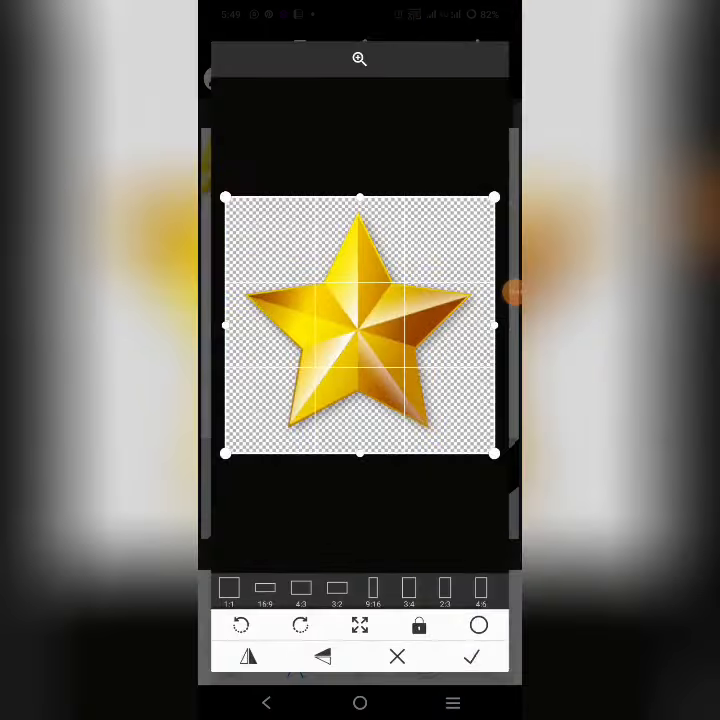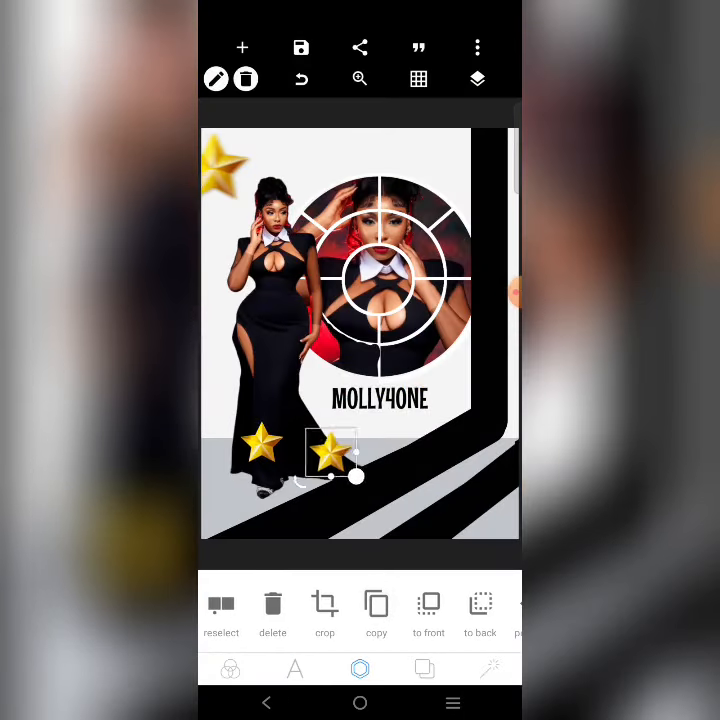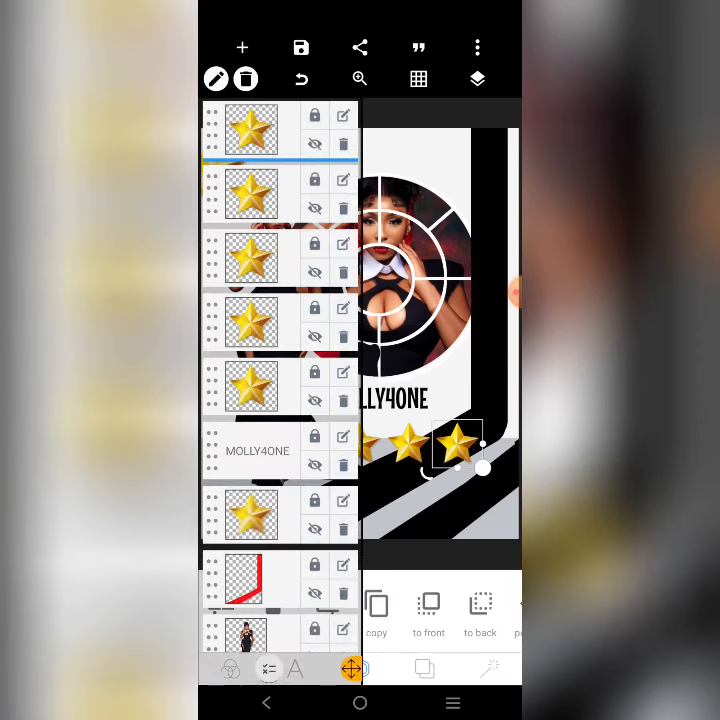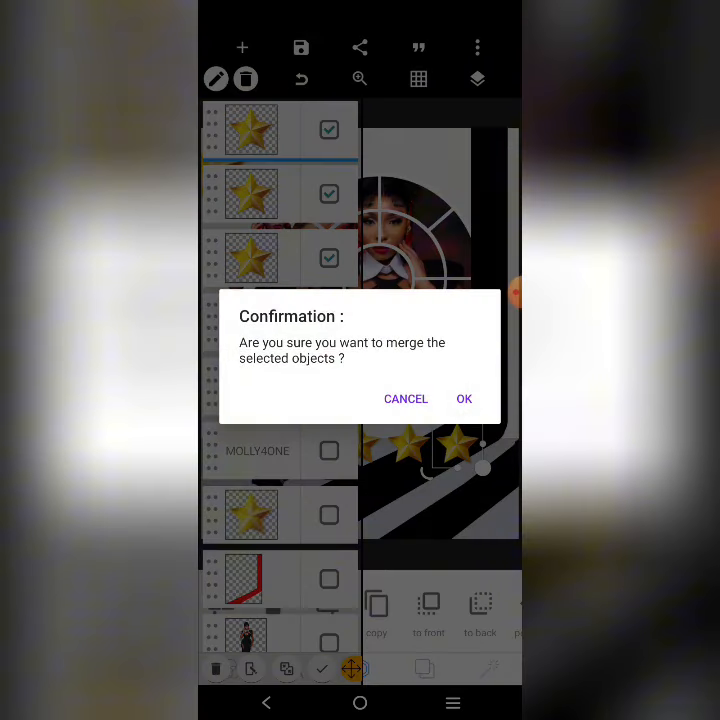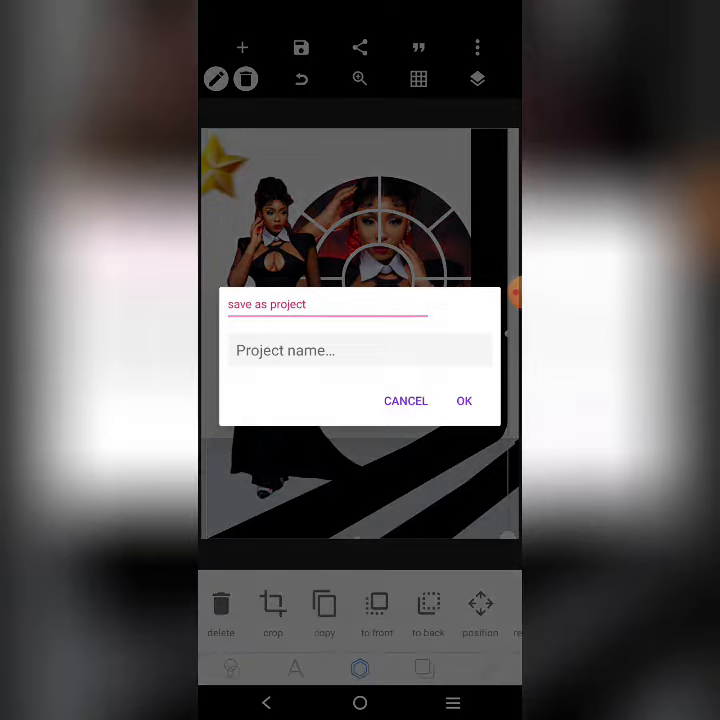So these stars are repeated here. So 1, 2, 3, 4, 5, right? So we'll just come here and then merge all of them together. Just move it at the bottom there. All right, so the next thing now, let me just save this. Let's save this first.